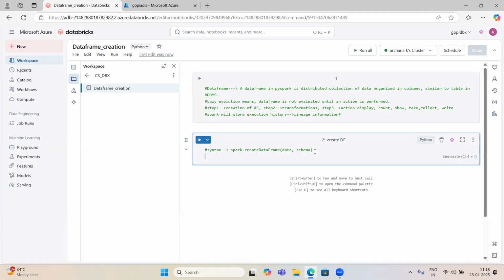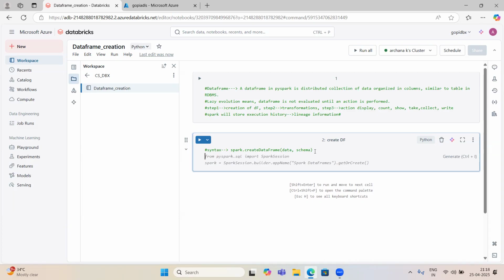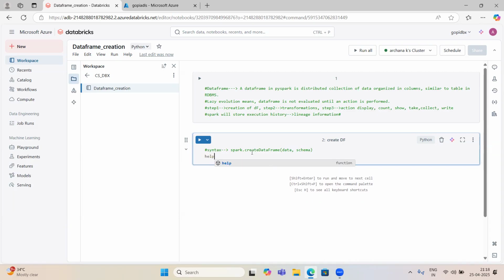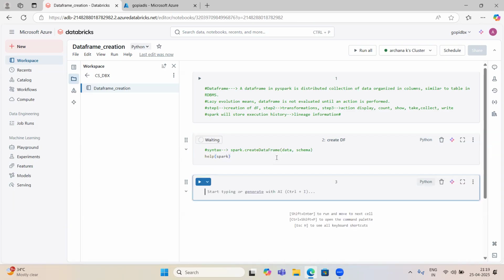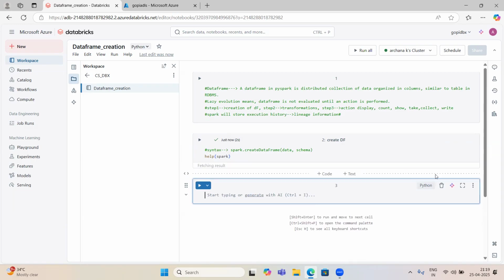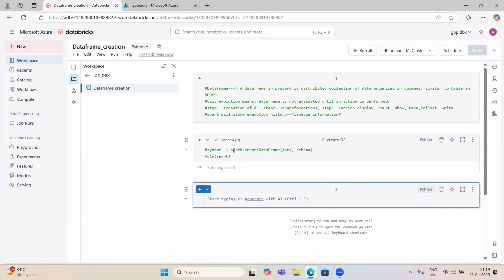Don't worry. You may ask, Gopi, I don't know the structure, how can I remember all this? You have the help command. You have a help function in Databricks. Just help and spark. Let's see what is going to happen. You will get the full documentation.